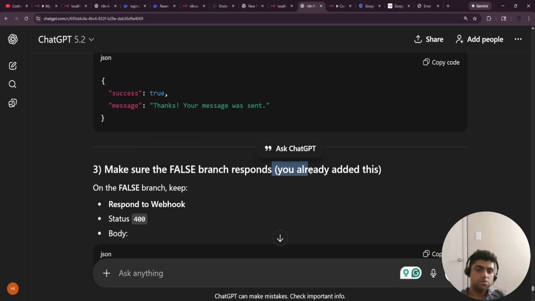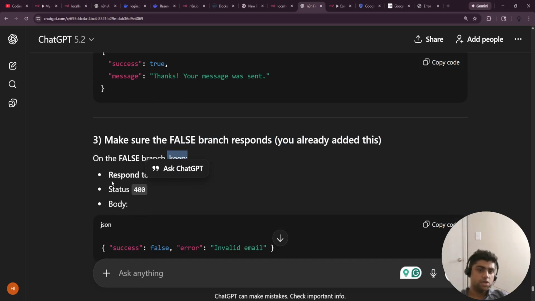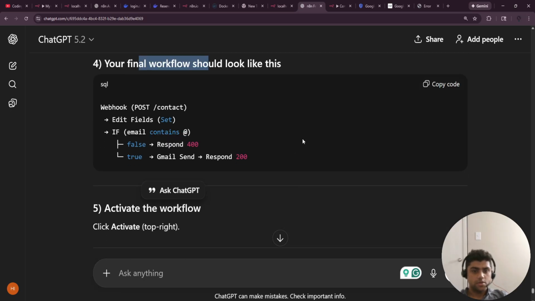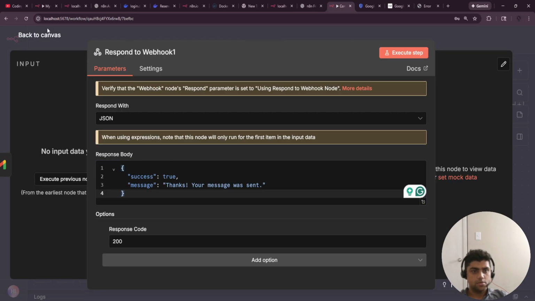Make sure the false branch responds. You already added this. Well, the false branch keep respond to webhook status 400 body and this. Your final workflow should look like this. Okay, so let's see what happens now.